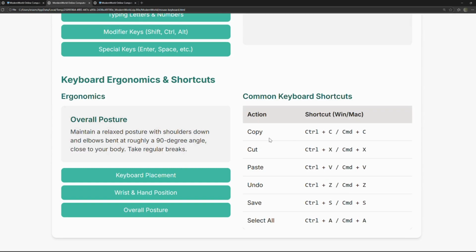We have copy. If you need to copy, that is Ctrl+C for Windows and Command+C for Mac. To cut, that is Ctrl+X for Windows, Command+X for Mac. And then paste would be Ctrl+V for Windows and Command+V for Mac. And to undo, you do something and then you realize it's a mistake and want to go back to what you had been on, just press Ctrl+Z for Windows and Command+Z for Mac.